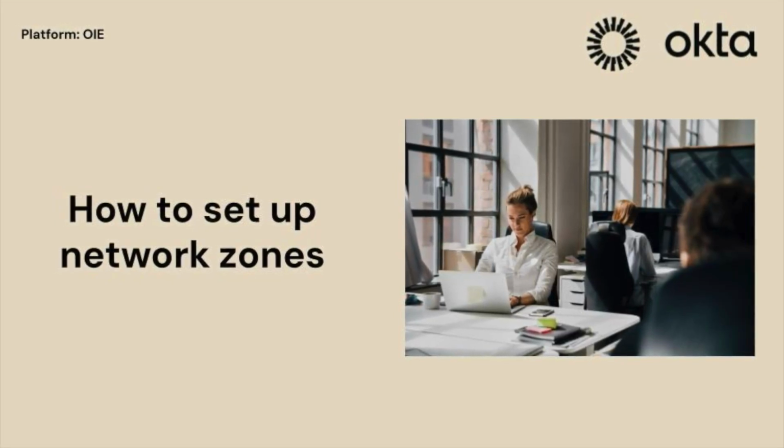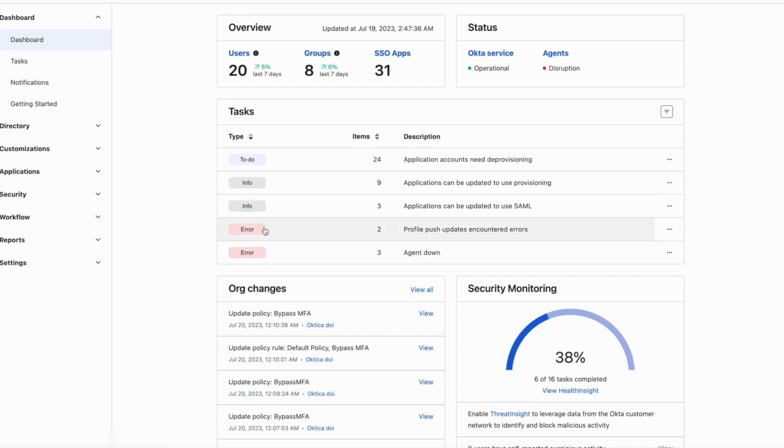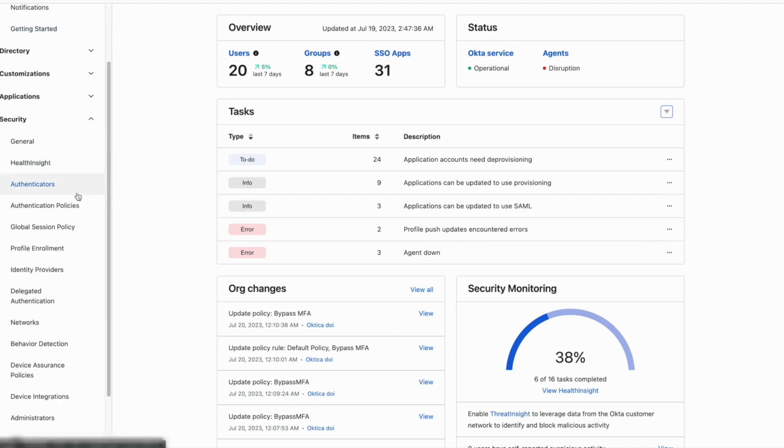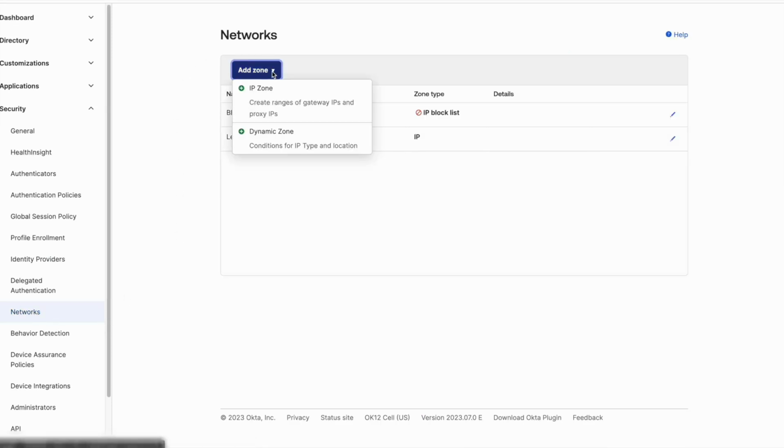Today we will show how to add network zones in the Okta Identity Engine. The Network Zone option can be found under Security, Networks, and you have the option to add zone. There are two types of network zones that can be added, IP zones and dynamic zones.